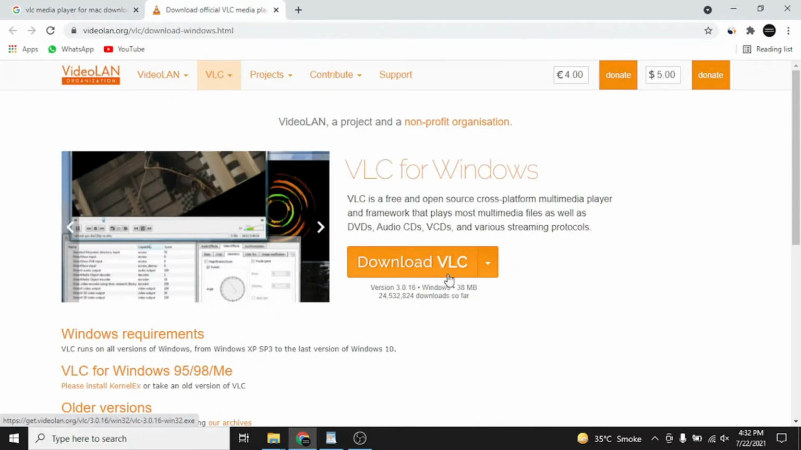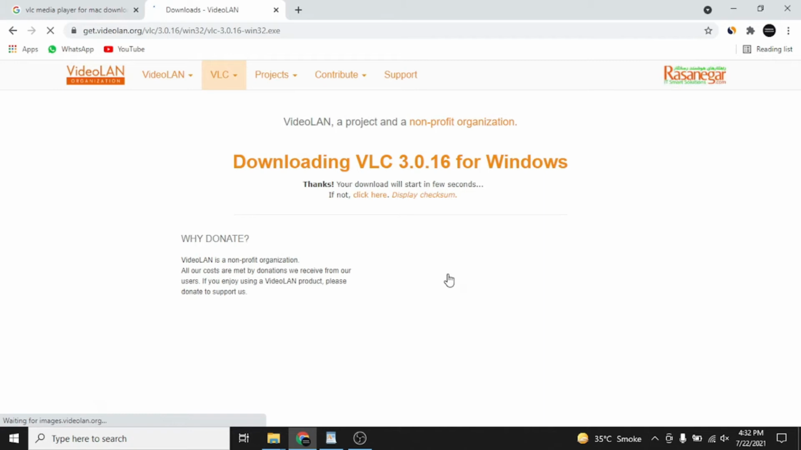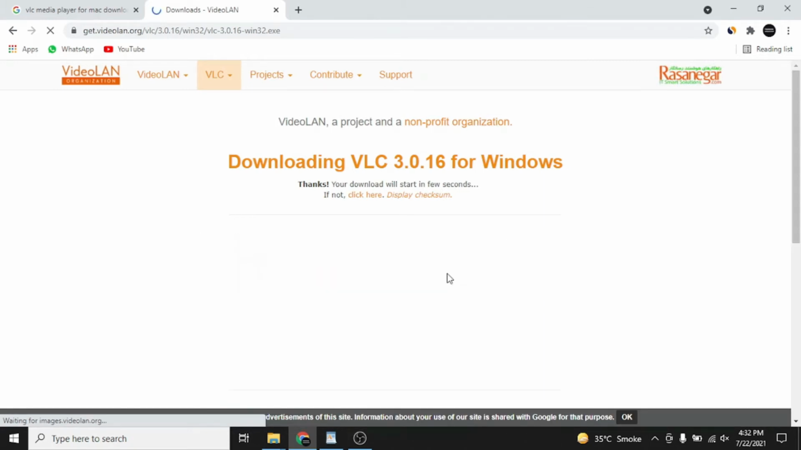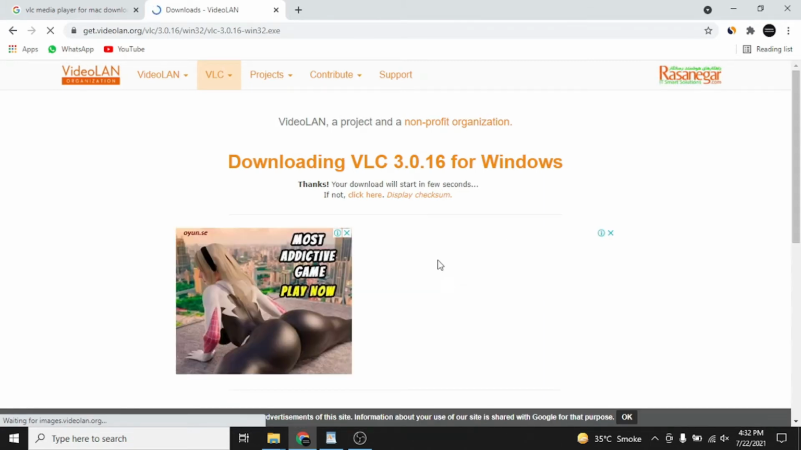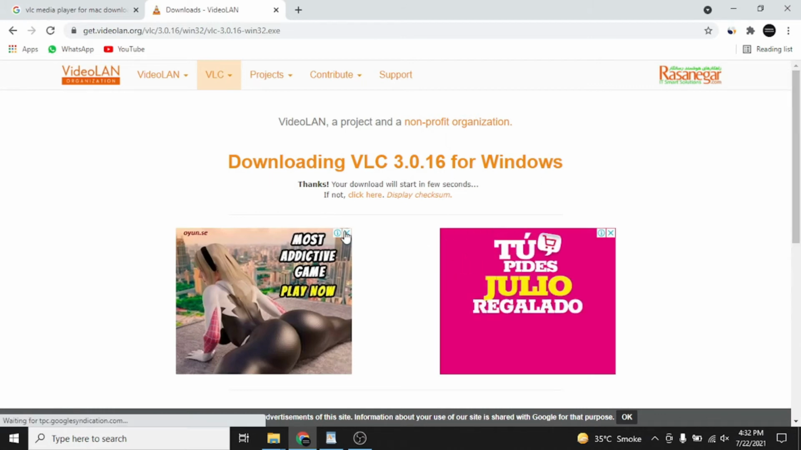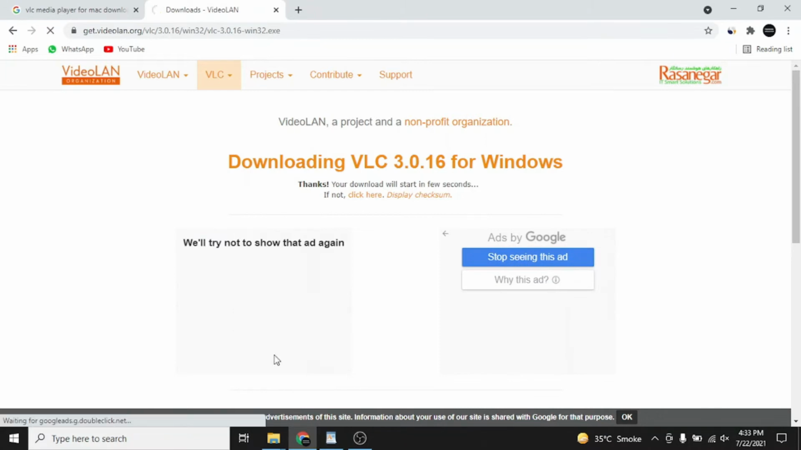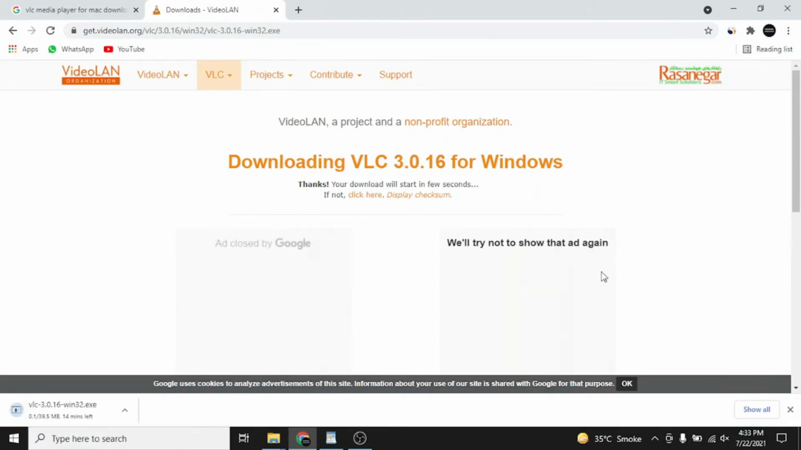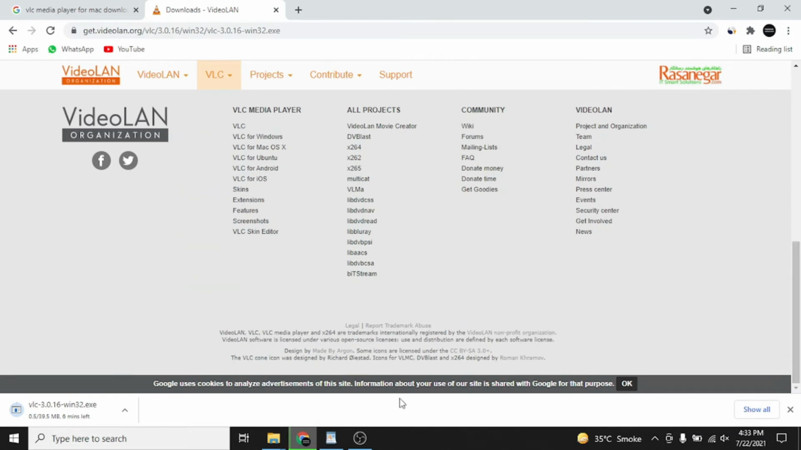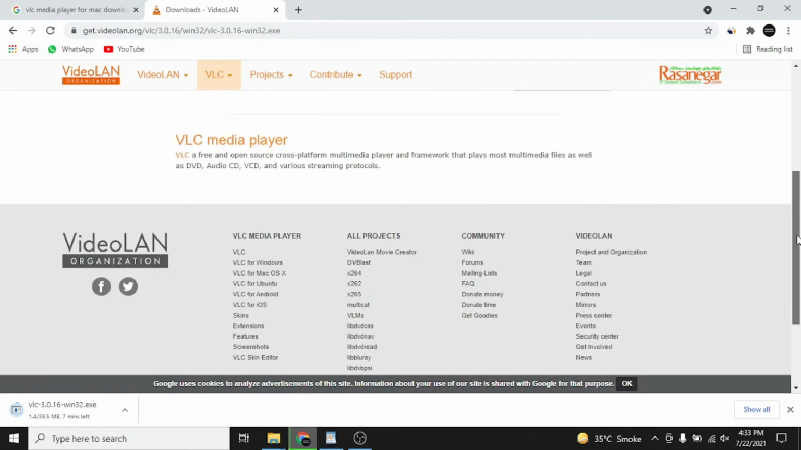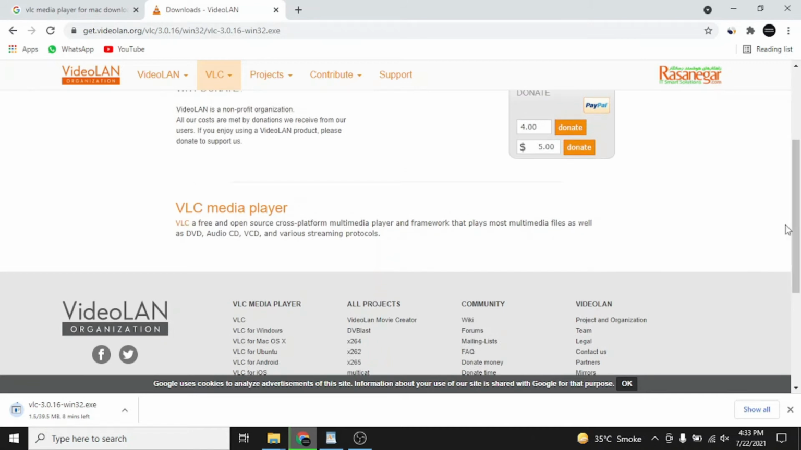So friends, what I'm going to do, I'm going to just click on download VLC player. My internet connection is not too fast, it will take some time and it will just open. So I'm going to close this ad because I am not interested in this ad, sorry. Okay, it's about 9.5 megabytes. It is the file size, and you can see it will take a few seconds and I will have to wait for it.